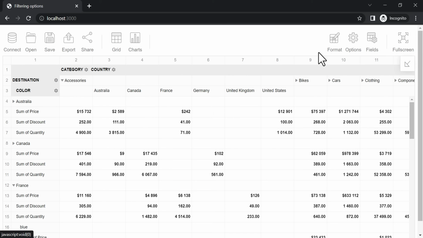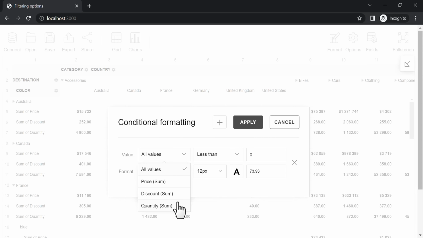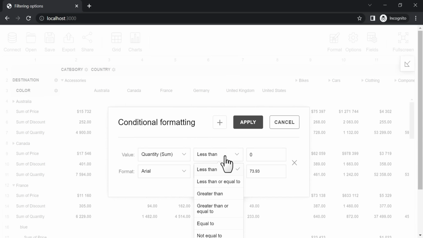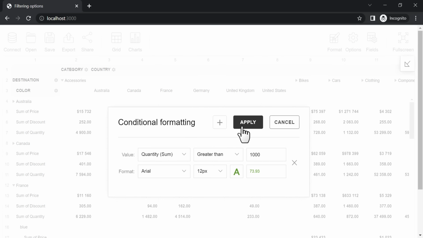Now let's highlight the data by adding conditional formatting. We choose conditional formatting and click the plus icon to add a new condition. We want to highlight all cells where quantity is greater than 1,000. So we select the quantity measure from the drop-down list and enter the condition type and value. Then we click the A letter icon to set font and background colors. Let's click Apply to see the changes on the grid.